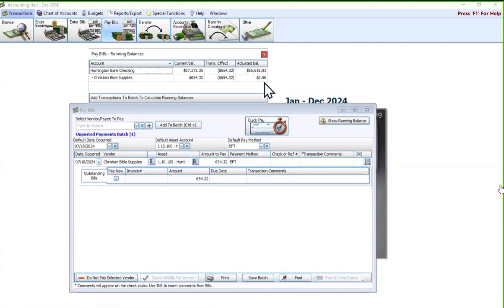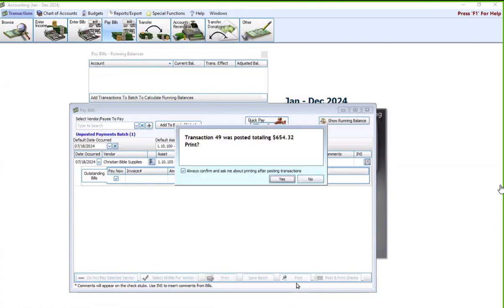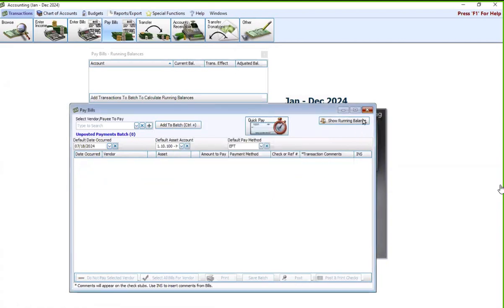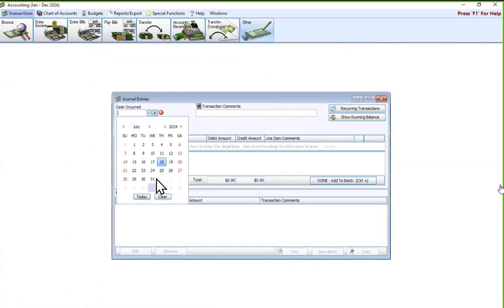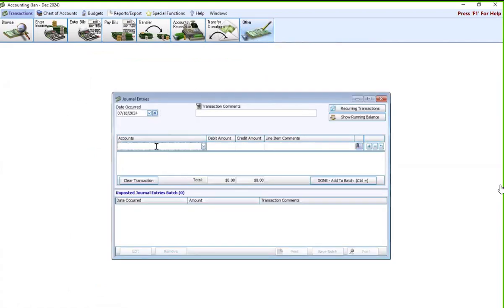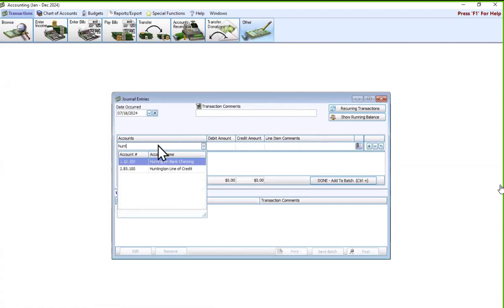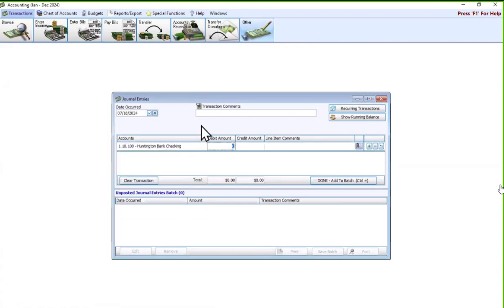So now we're going to go back in and do our journal entry similarly. We're going to put it right here back in as today. We're going to choose our, say, checking account, Huntington Bank checking, debit, $654.32. Click the plus sign, choose my general fund, general operating fund balance, credit amount $654.32. Again, click Done, Add to Batch, and Post.